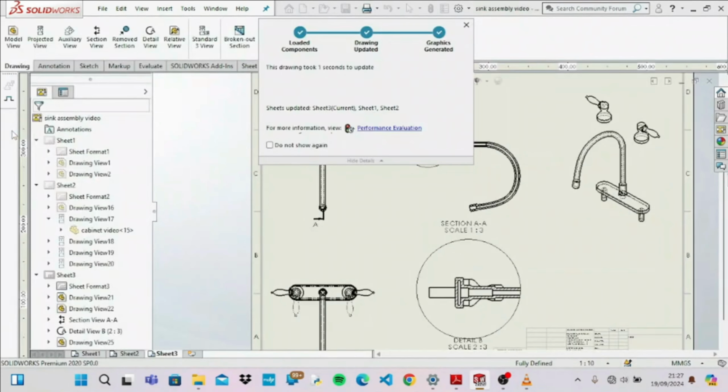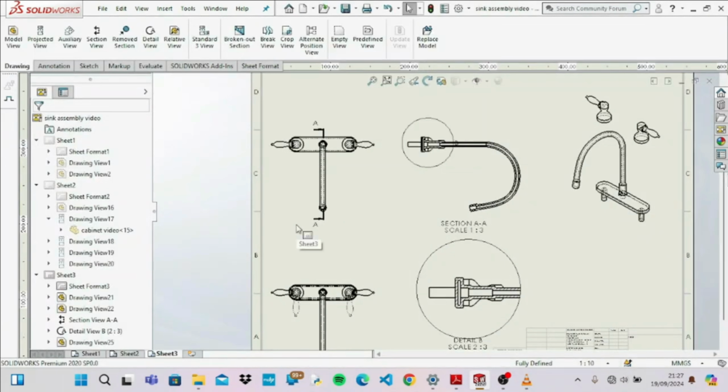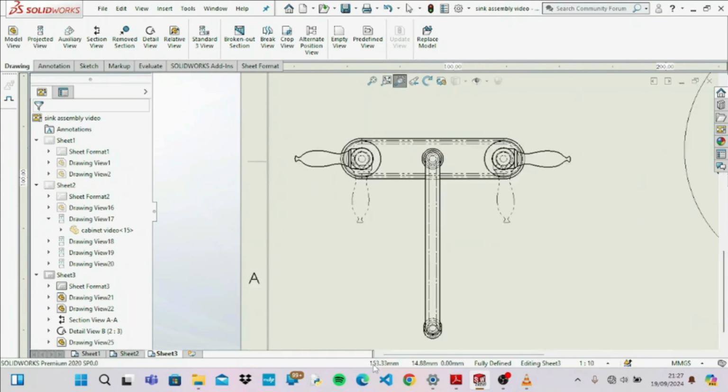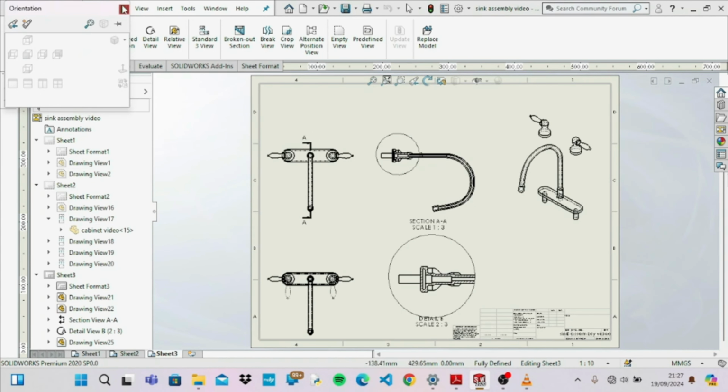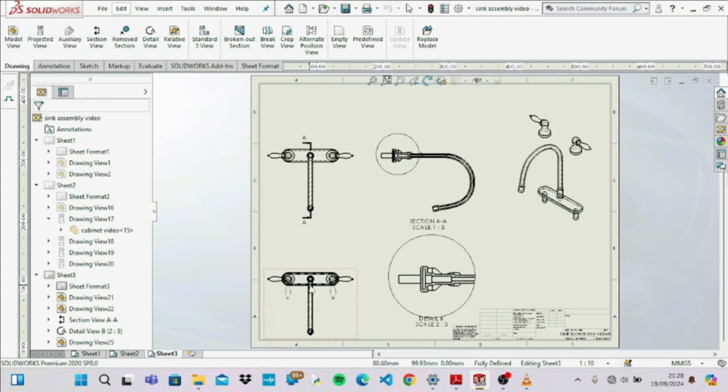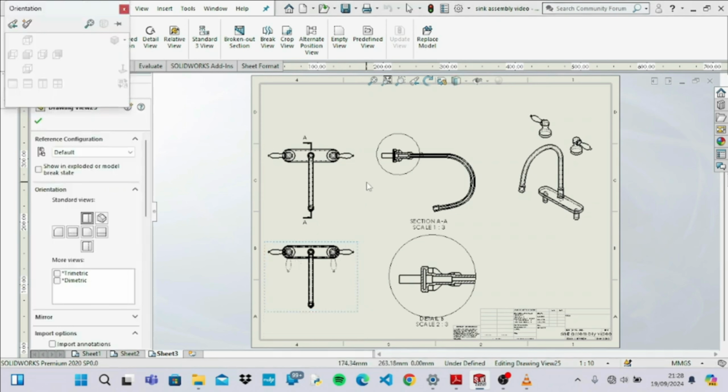I click on OK. If I go back to the sheet, you can see that it has given us a new view for if maybe the tab is on and it changes position like so. Alright, so let me take this a bit higher.